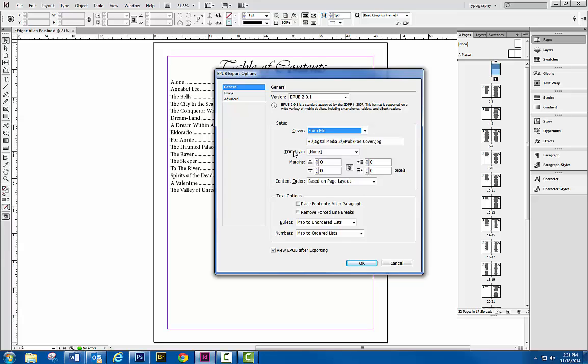Table of contents style. If you want to set that up, it will pull this exact same format that's used behind here. You can see the table of contents, so I'm going to go ahead and pick that. Let's see. Margins are good. We don't have any footnotes. Remove forced line breaks. It's a good idea to just turn that on. We don't have bullets. The numbers, we don't need that either.